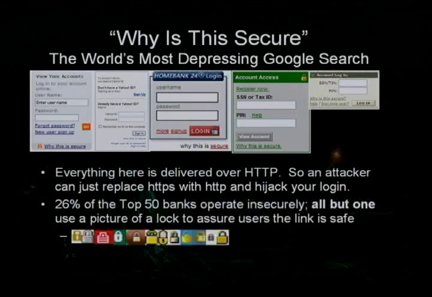And that involves the world's most depressing Google search. If you search for "why is this secure," you will see site after site that has a login page that says, please put your credentials in here. Now this one's great. Social security number or tax ID. Why is this secure? Well, it sure ain't secure because that's SSL, because that form's not coming in over SSL.